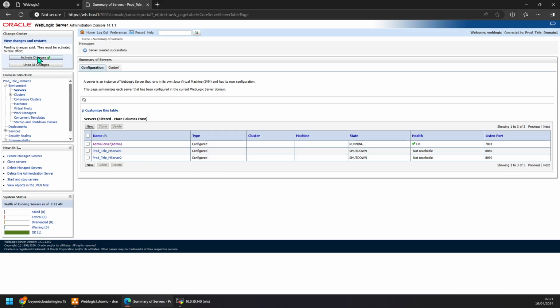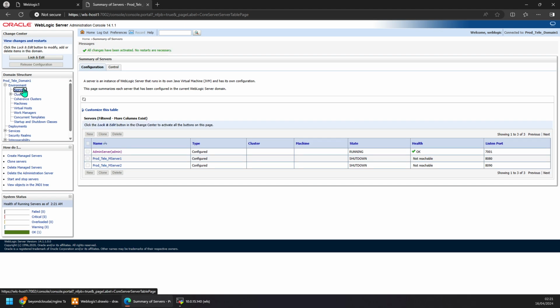You need to activate the changes, because you cannot actually control these servers until you activate the changes. Go ahead, activate changes, and then just hold on until this gets reflected. Now you can see that it is blocked again. You have to press Lock & Edit if you need it. That's the reason I did both the server creations before activating the changes, so that I can activate changes in one shot.